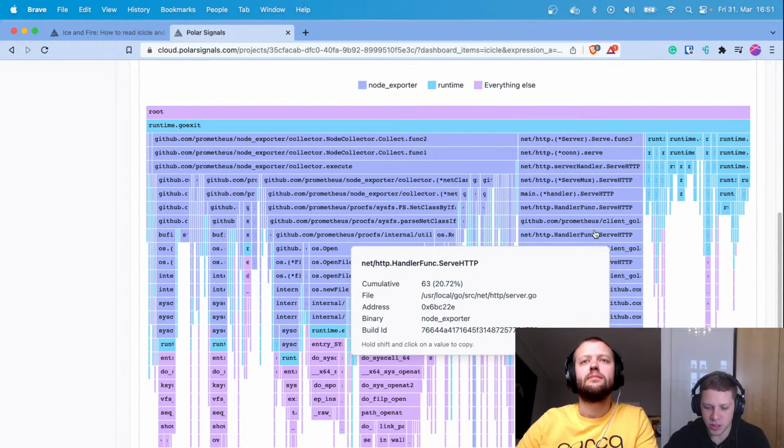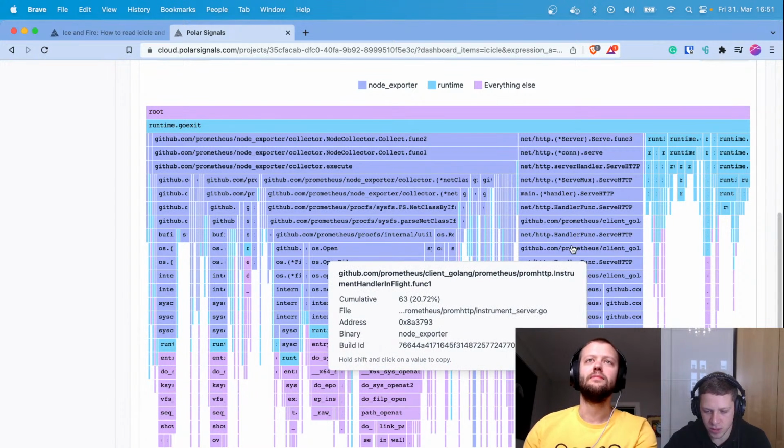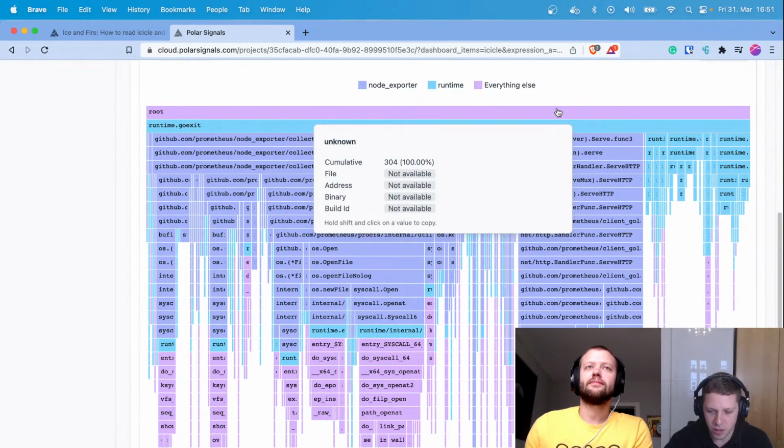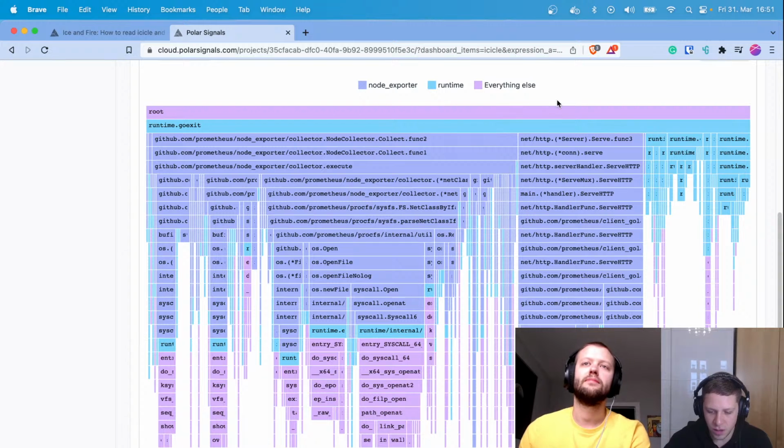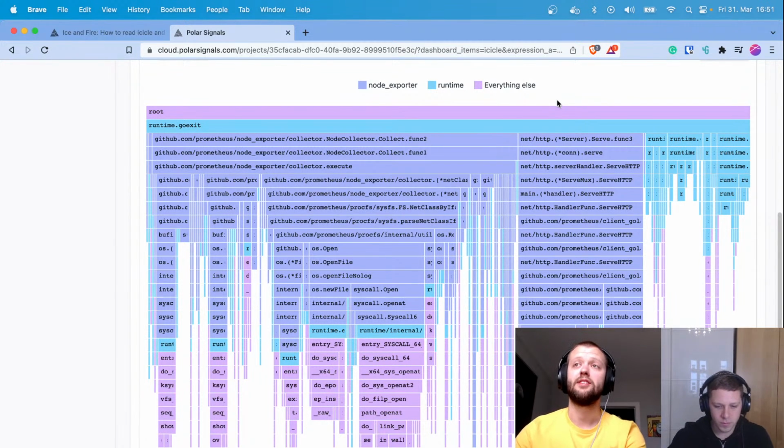But I think this might be another one. Maybe if Kemal wants to do a stream one day, because he's a client Golang maintainer, which this falls under. If something is possible to improve, this is impacting every single exporter of Prometheus metrics, right? And it's a huge chunk of the time that the exporter is spending.